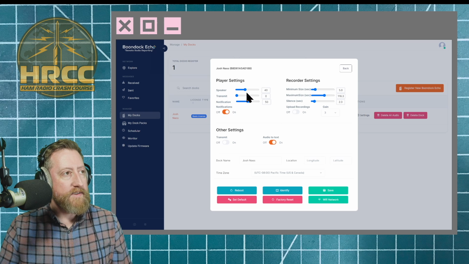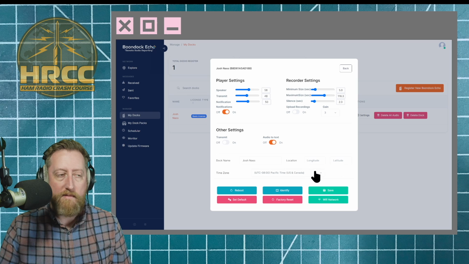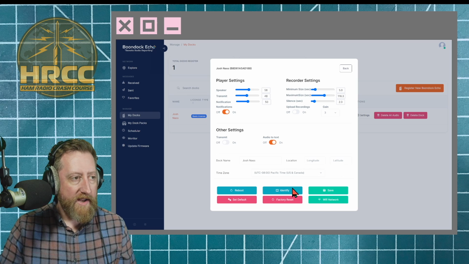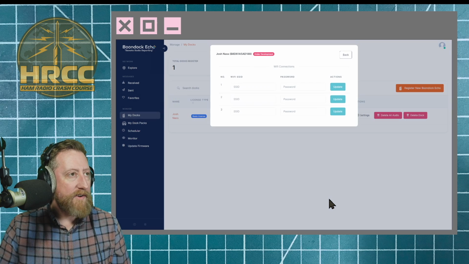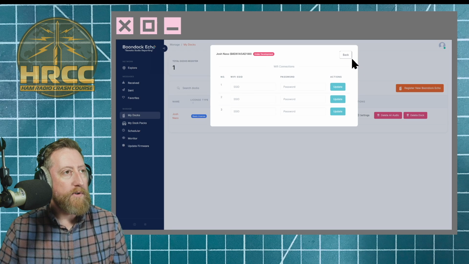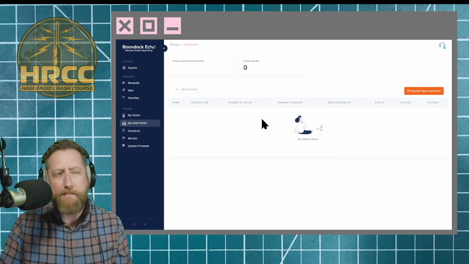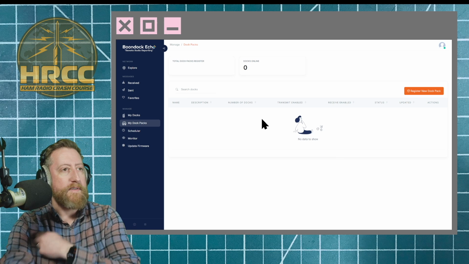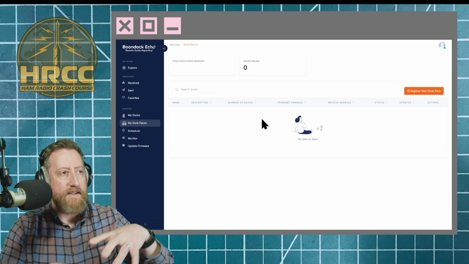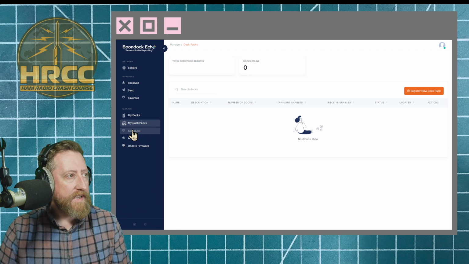Your player settings are the same as well: the speaker, the transmit, audio, notifications, and whatnot. Now, for reasons, I have my lat long turned off, but you can go ahead and adjust that if you want. Wi-Fi network, this is where you would set your SSID and password for the network that you're on. Now, under my doc packs, this is something I haven't dipped into. I believe this is still under some amount of development, but they'll add different capabilities if you have different Boondocks and whatnot that you want to link together.